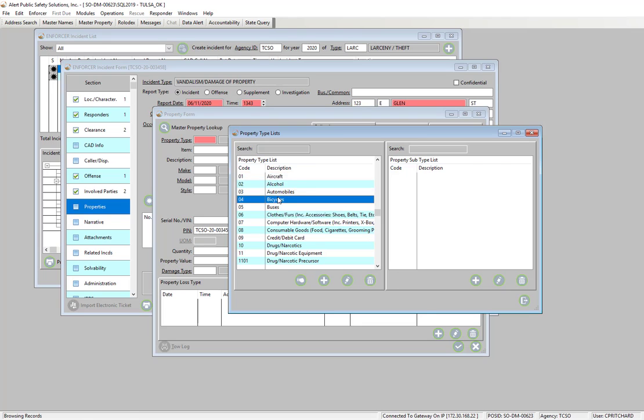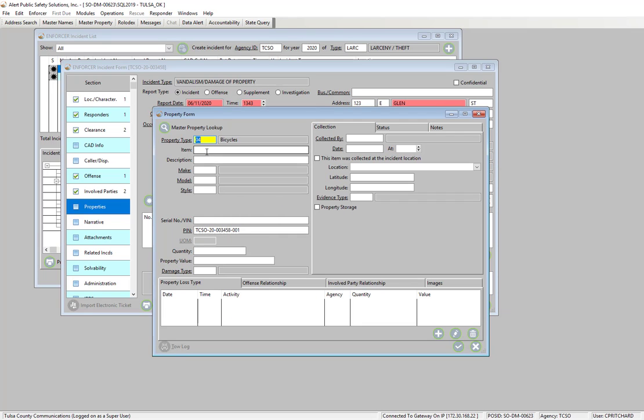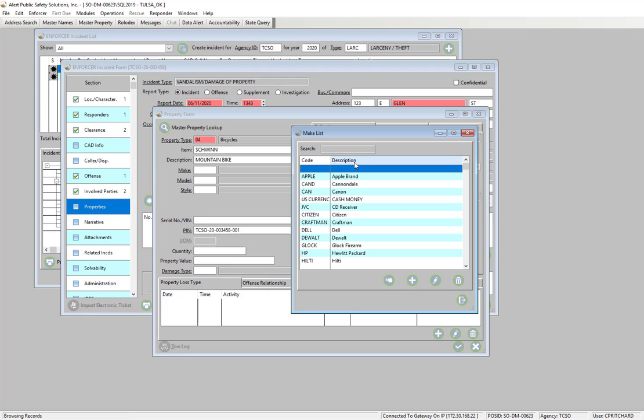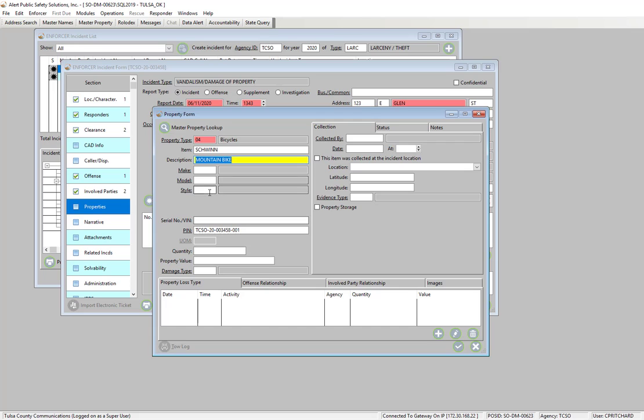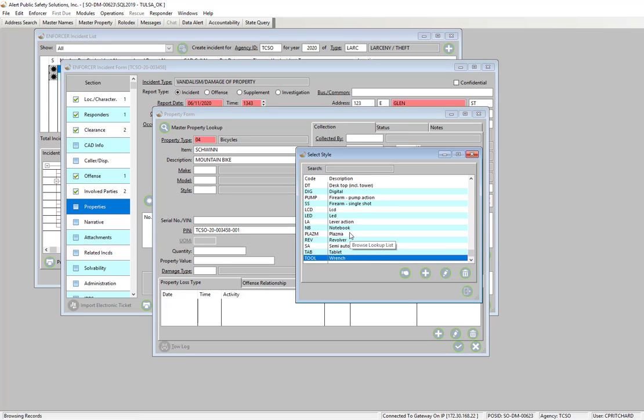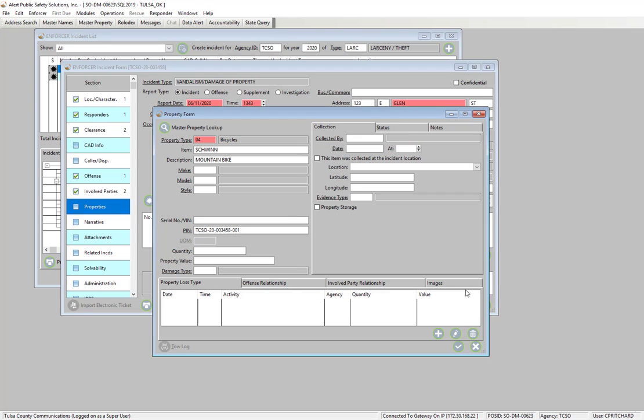I'm going to use a bicycle as the property type, and then I'll enter item and description information. If I had a make in the list here for Schwinn, I could select it. You may have to have a supervisor add makes and models if you really want to have that added. Style might not be available in here either for you unless a supervisor adds it.